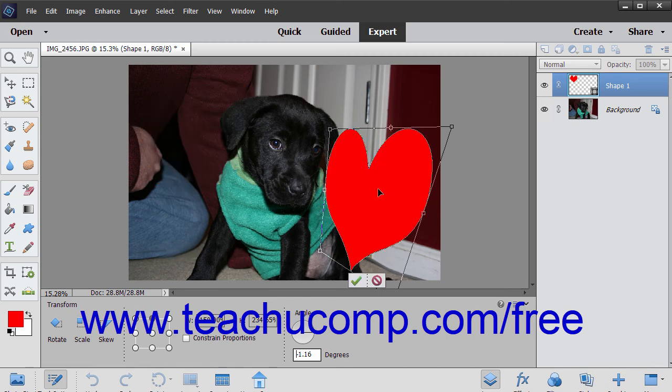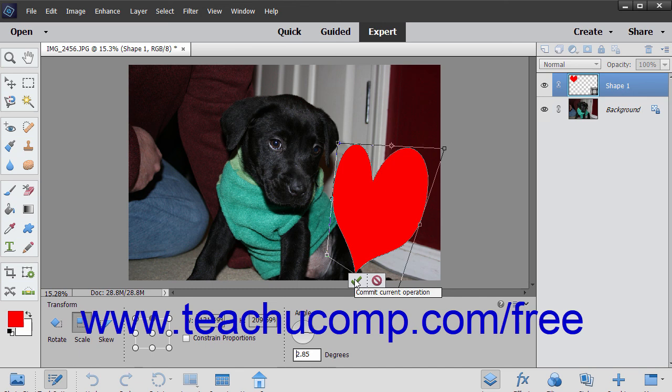To resize the selected object, select the Scale option at the left end of the Tool Options bar, and then place your mouse pointer over a resizing handle until it turns into a double-pointed arrow. Click and drag at that point in either direction shown by the arrow to resize the shape. When you are finished making your transformations, click the Confirm checkmark in the image to apply the transformations, or click the Cancel button to cancel the transformations.